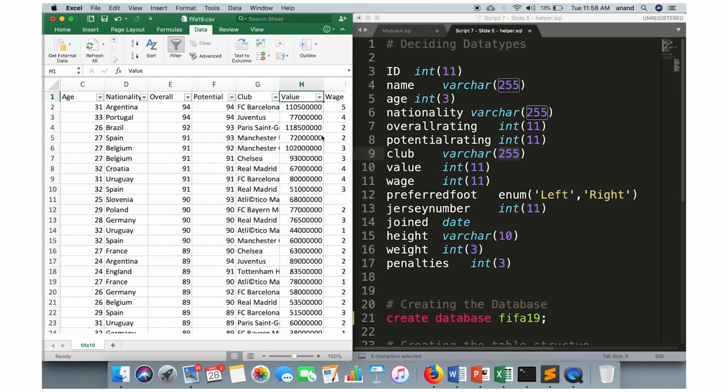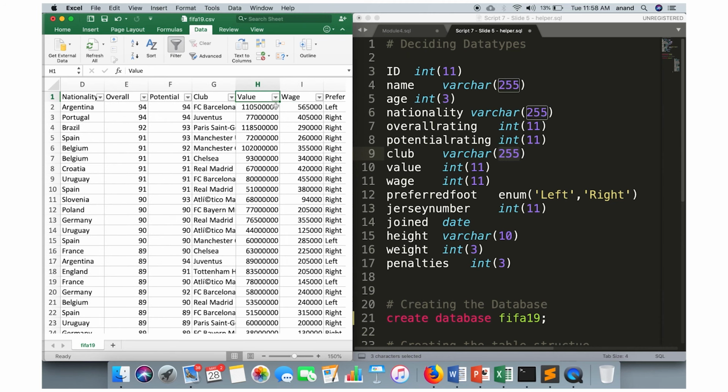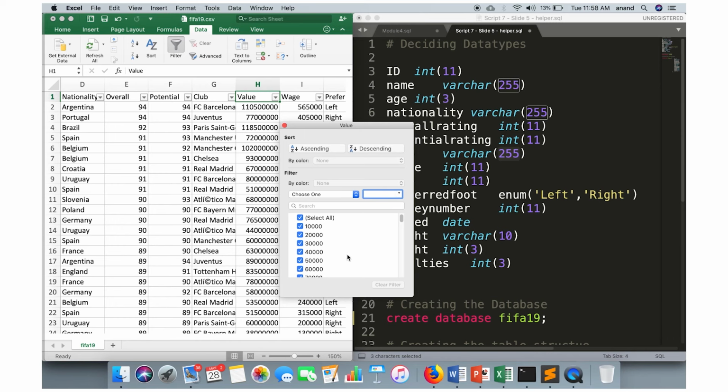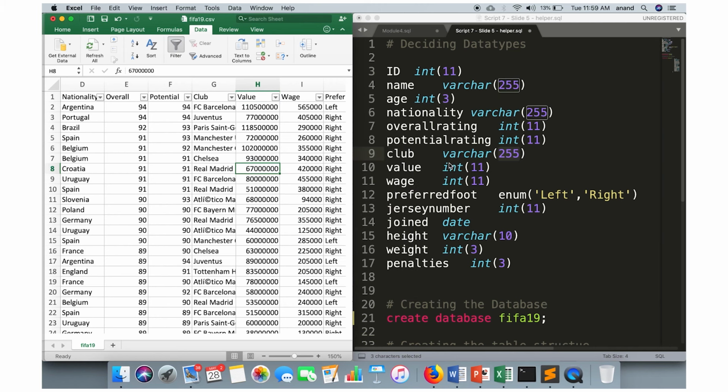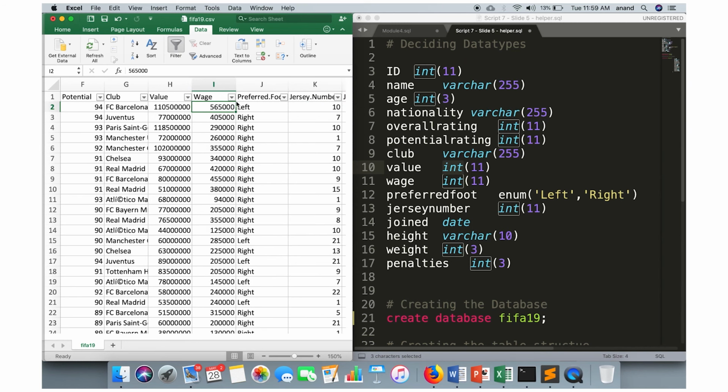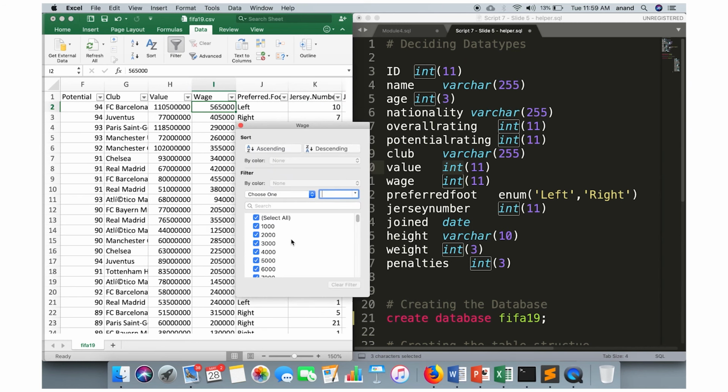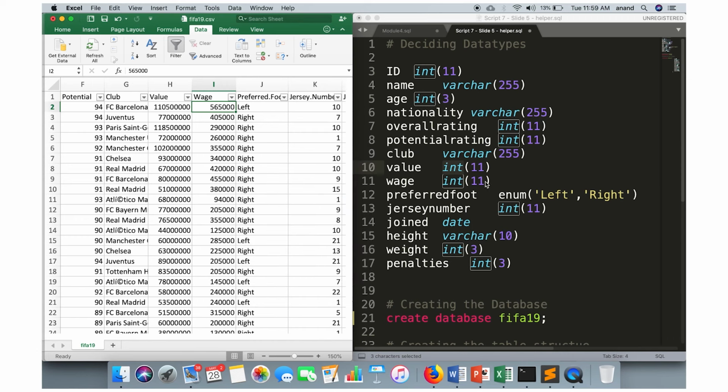The next one is value. Value is the perceived market value of the player. As you can see here, it ranges from 10,000 euros all the way up to 118 million euros. So we can safely assume it as an integer. Similarly, wage is the wage given to the player, ranging from 1,000 euros all the way up to 565,000 euros. So again, we can keep it as an integer of length 11.